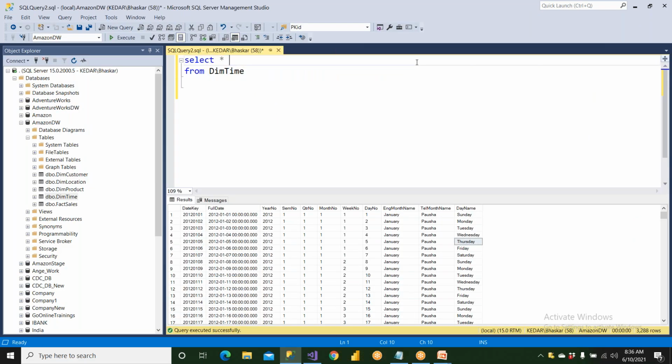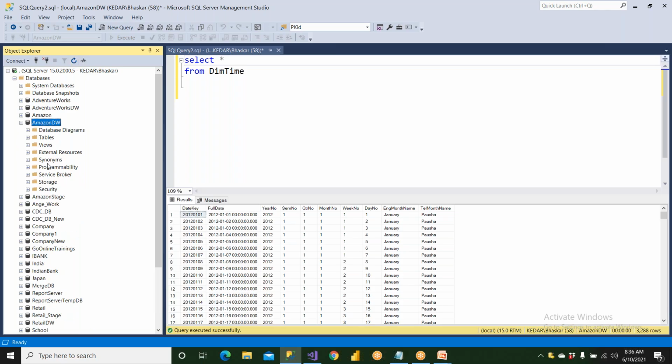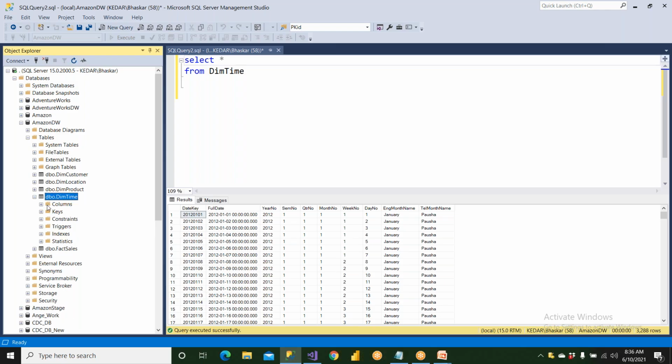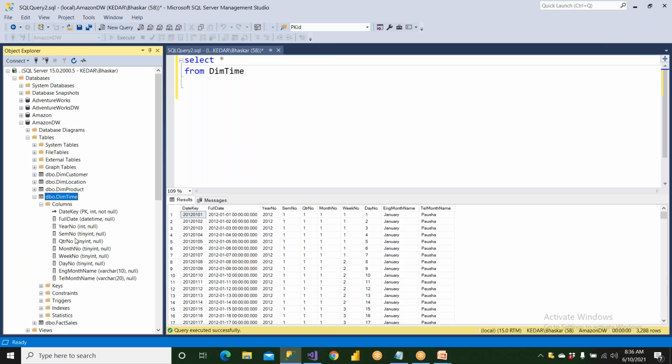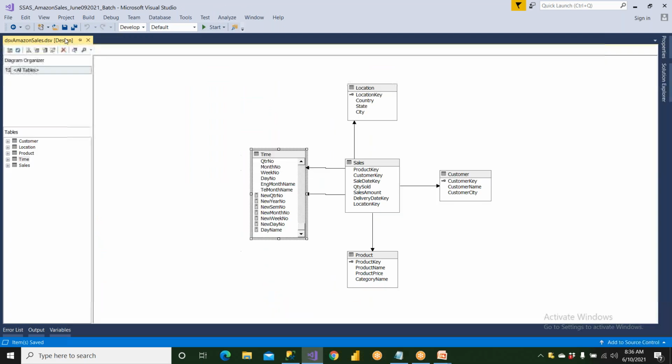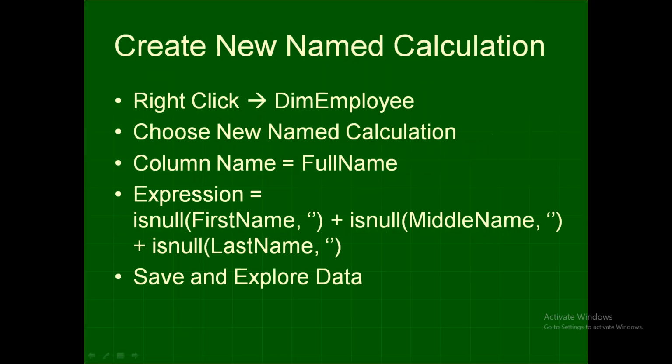So nothing is added at the data warehousing level. When you go and refresh it, nothing is added here. When you go to dim timetable, the columns are the same. I did not add a new quarter number, new week number, new year number. Nothing has been added because I have added it in this. If you have a customer table with a name, but you would like first name, middle name, last name as a full name, you can have that. A lot of things we can create as part of new named calculations.